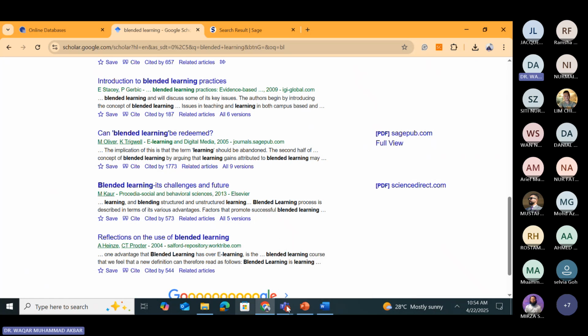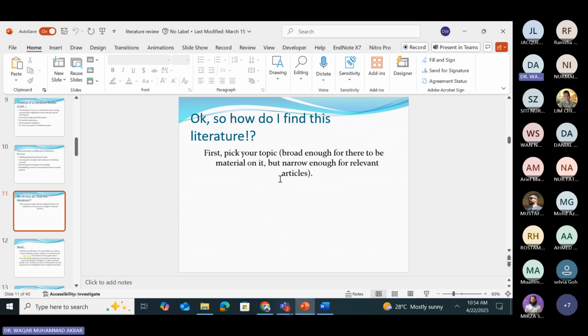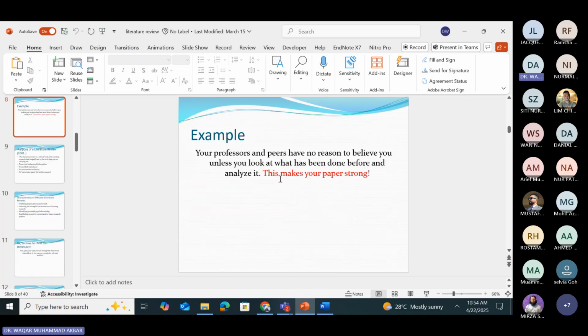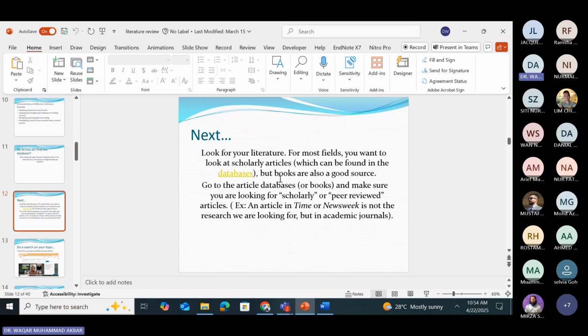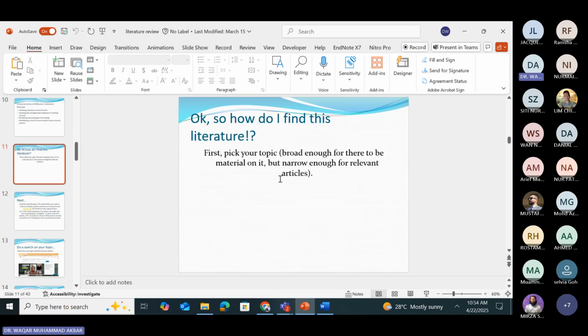So how do we do it now? We understand that. Okay, number one is how to find the article. First, pick your topic, broad enough for there to be material but narrow enough for relevant articles. This is very important in your thesis. Like blended learning right now, when I was searching, I found 25,000 articles.